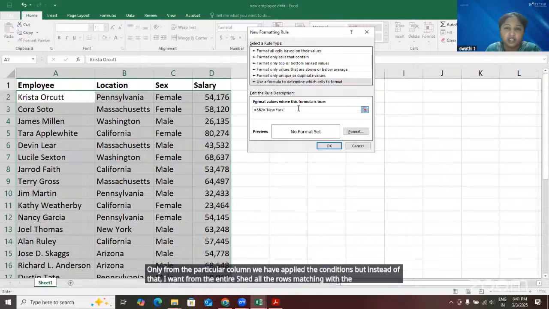You can take any other things, guys. But if you keep it in the absolute mode, that means if you make it a fixed row, it will start selecting from the first row. But I want it from all the rows, wherever New York is there, it will find out.